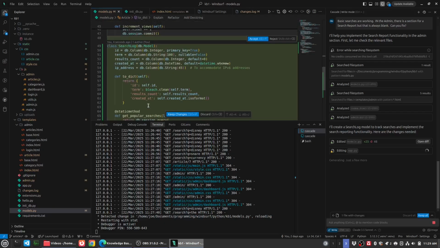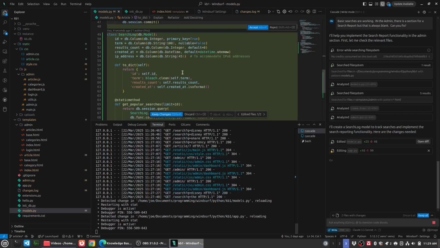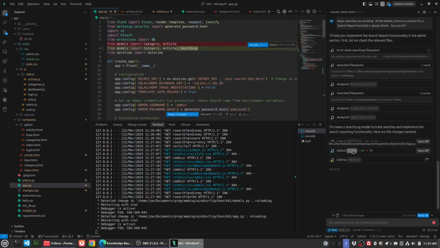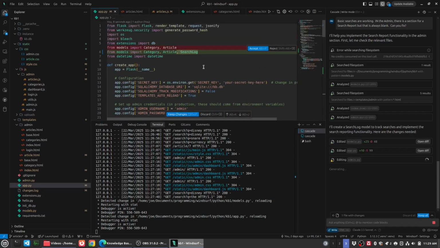Okay, but I'm curious what counts as a search if I don't hit enter. Is this some real-time JavaScript thing? I don't know. Keep changes and app.py. Importing the new search log. I'll accept that.